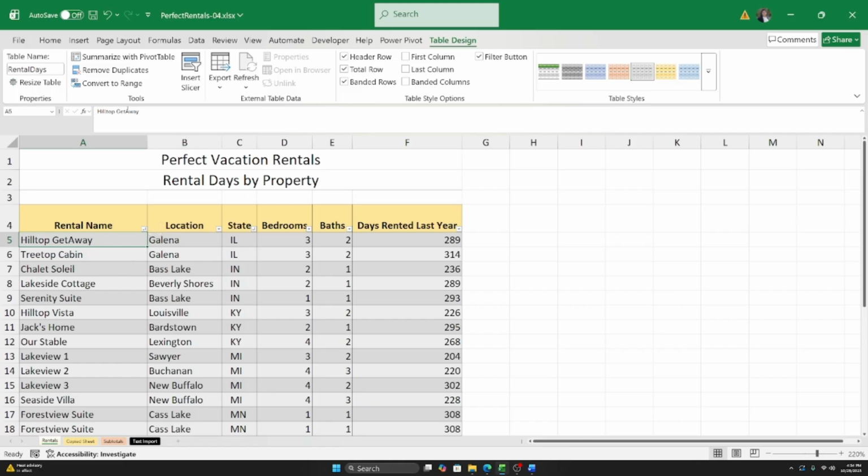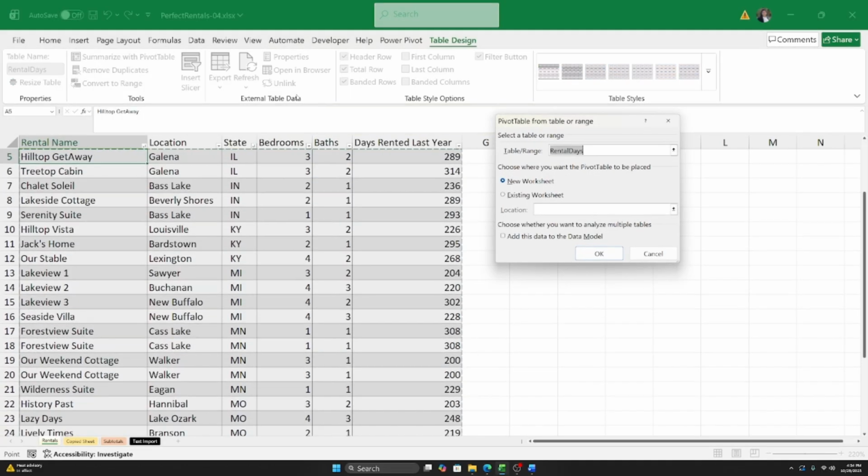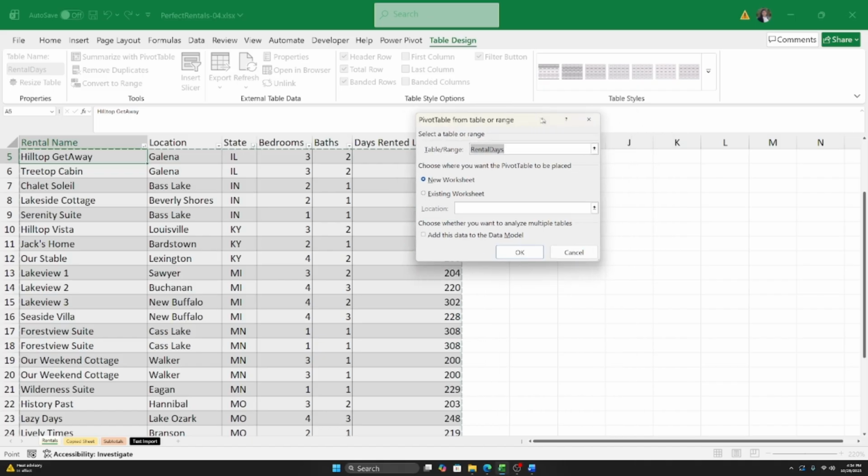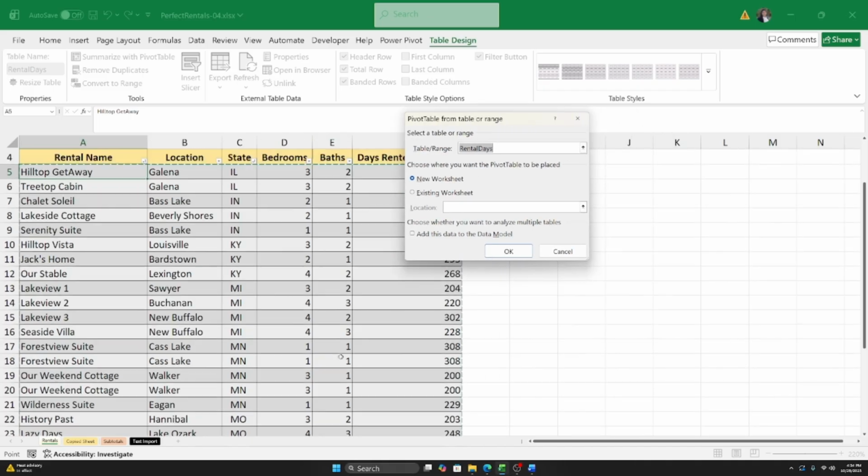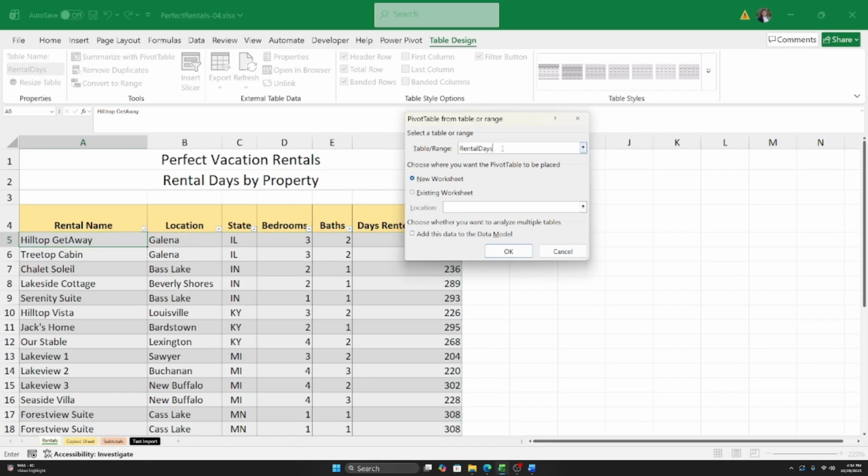Again, we're going to go to our Tools group, and there's a button called Summarize with Pivot Table. Go ahead and give it a click. There we go, and you'll get this window that appears here. Now the table range, notice it says Rental Days, so it's actually selecting our table based on the name itself. Otherwise, you would have to select the cells, and we know that could be a little tedious. So naming certain parts of data can be very useful. You just put in the name, you don't have to worry about remembering the cells.